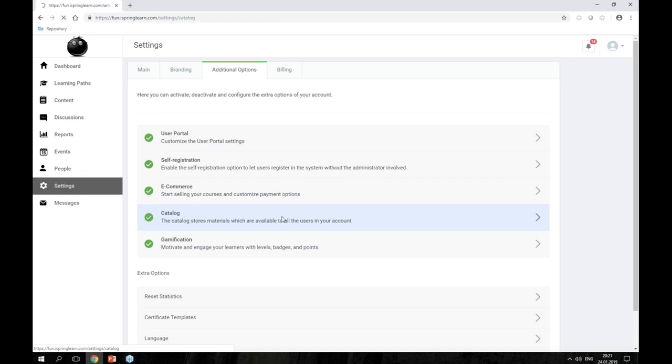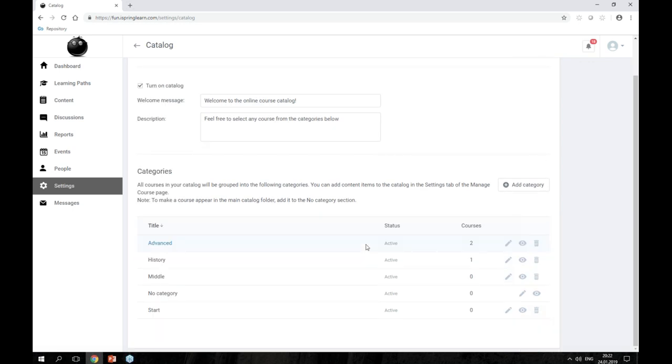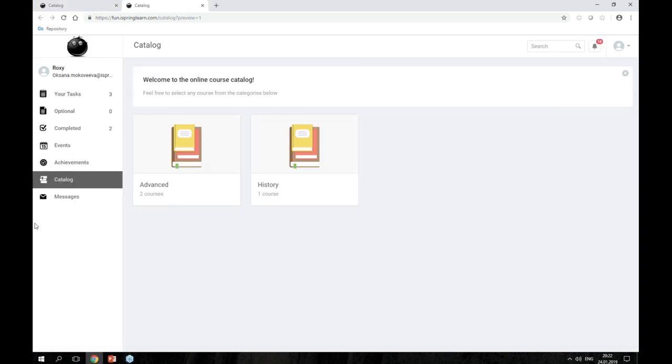In the catalog, you can offer your employees a selection of optional content. For example, you can create different folders. And the users will see it as a separate catalog tab right here. So this is how the catalog tab looks from the user perspective.